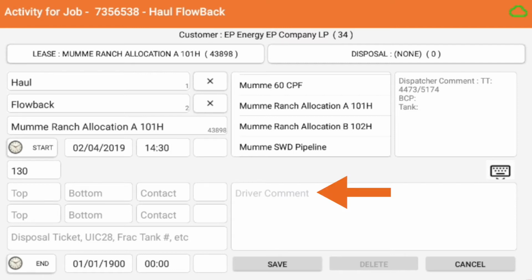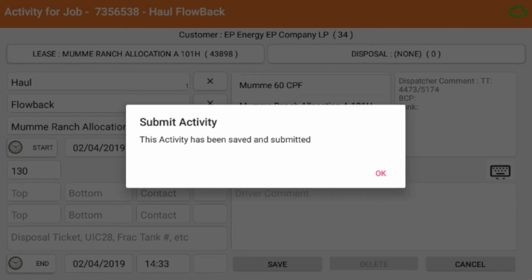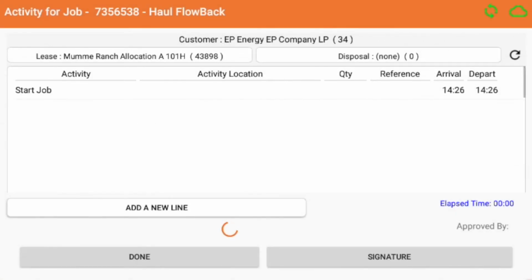You can tap on that and type in anything that you feel will be relevant to the supervisor or to the billing crew. Once you've entered your information in, then you tap save, and it will give you a notification that it has saved that activity. We say okay, and now it returns you back to your activity list, and now we see that we have a start job and we see that we have a haul flowback activity. So now we have 2 of the 4 activities.